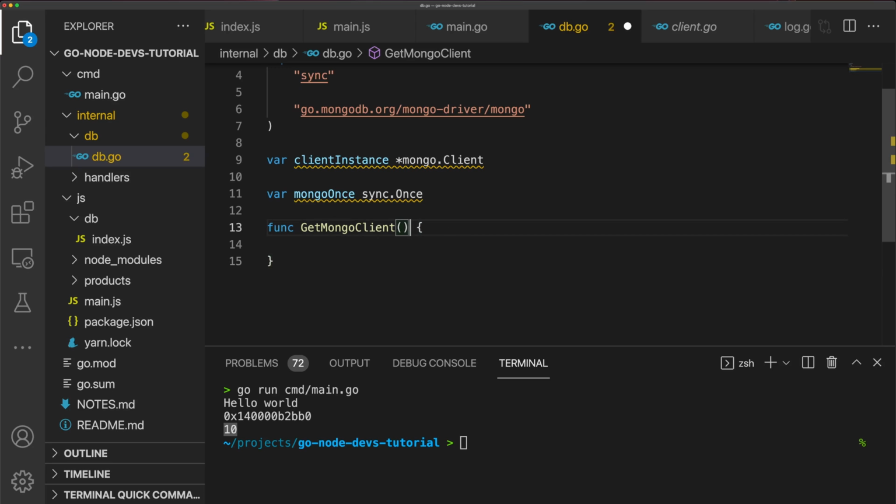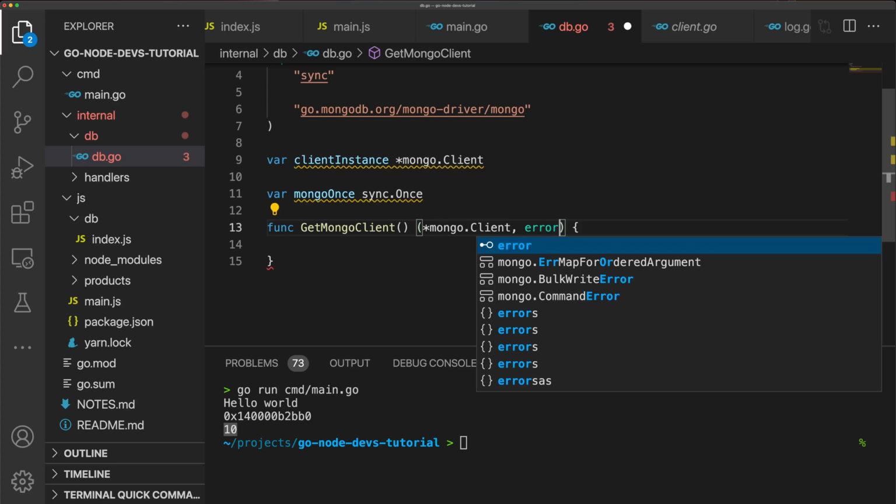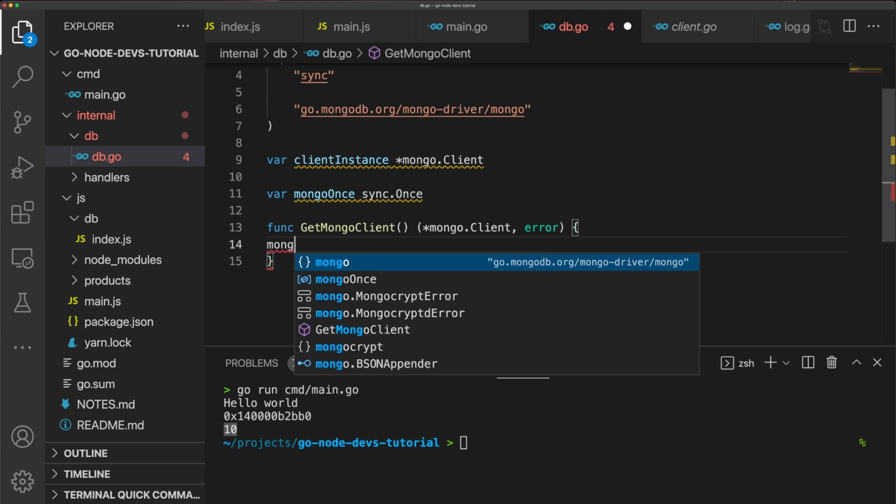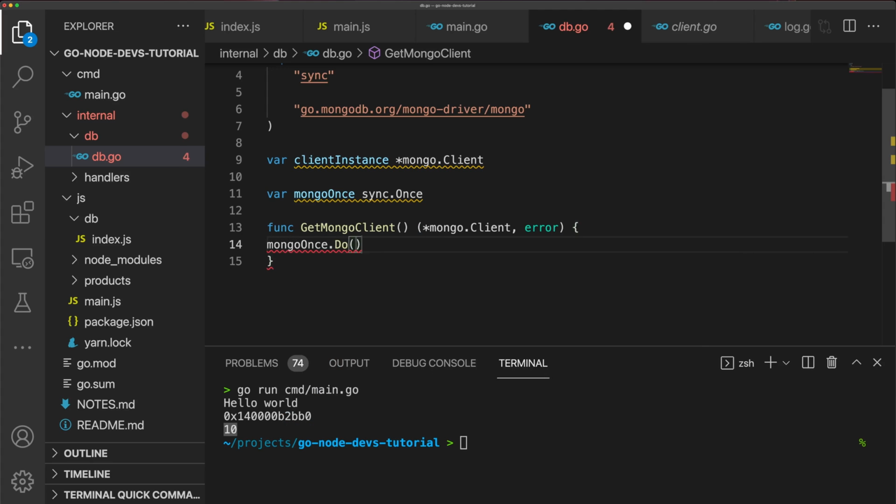And our mongo client, and this function is going to return two values. So in these brackets here, this is going to be our arguments, and we're not actually going to take any arguments. But I'm going to have to define some new brackets here. And we're going to say star, or a pointer to mongo.Client, and we're going to return an error if we encounter an error while trying to connect to the database. So now I'm going to say mongo once.Do, and this just ensures that we only ever run this function once, because we're going to be able to call this getMongoClient multiple times. But if we're already connected, we don't want to have to reconnect every time we hit a handler.